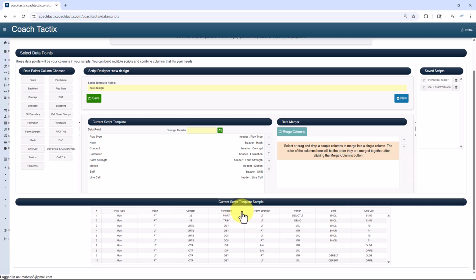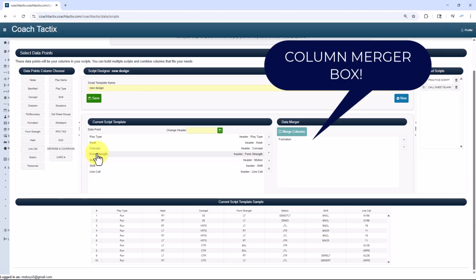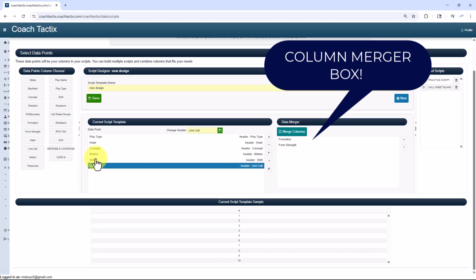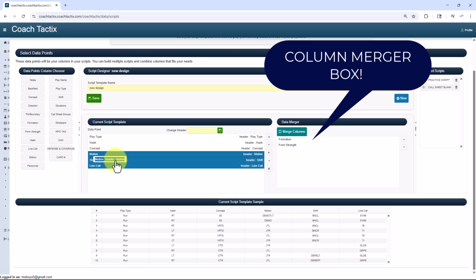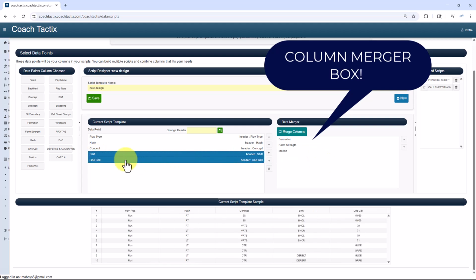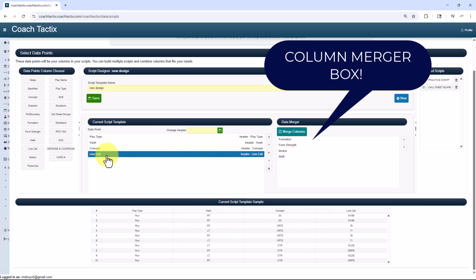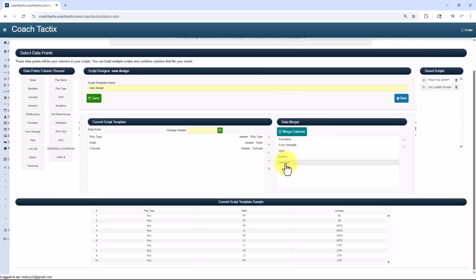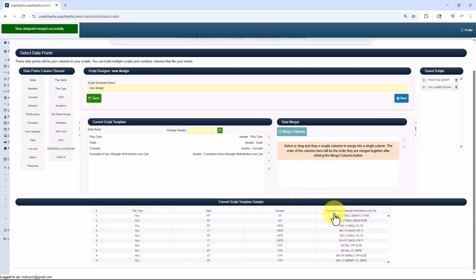So we'd like to push these together. This is not something that guys really get a feel for right away, but we're going to go ahead and pull these over here. Formation, formation strength. I'm holding the shift key down and grabbing the three of those, just like you do in Windows. Formation, formation strength, motion, our shift will come before our motion, and our line call. Once we merge these columns together, you'll see that those columns have been put together.